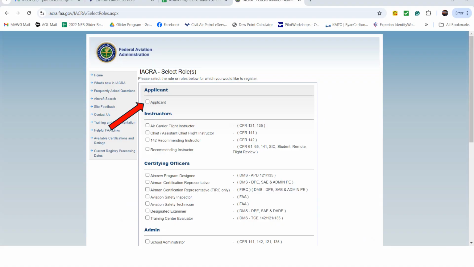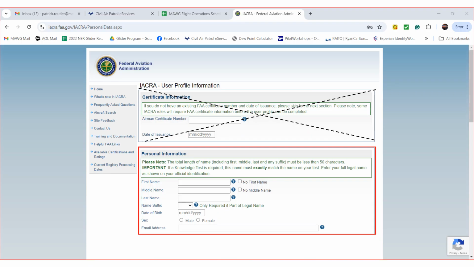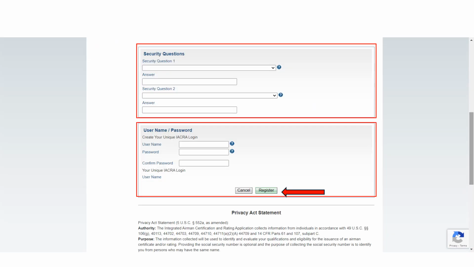On the Select Roles page, check the Applicant checkbox. On the bottom of that page, click on the Agree to Terms of Service and Continue. On the User Profile Information page, fill in the personal information such as your name and your date of birth, and your email address and your gender. At the bottom of the page, fill in the two security questions and their answers, and then below that, create a username and a password for your account, and then click on Register.